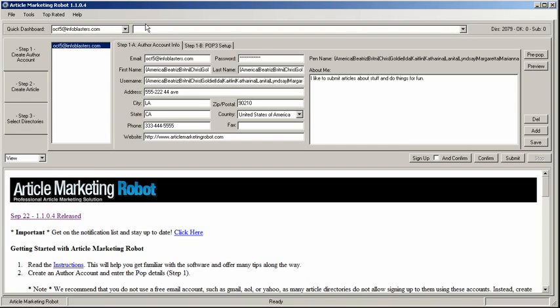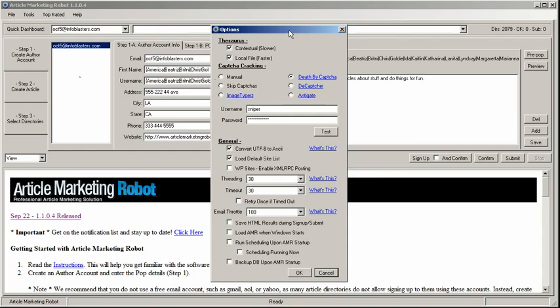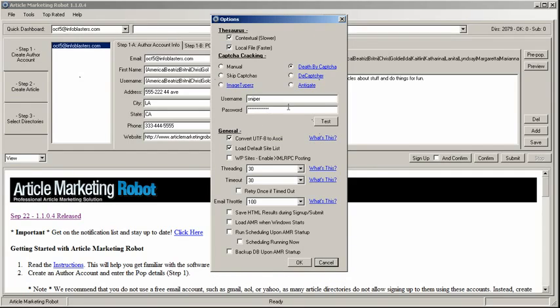So the first thing that we should do is configure our tools options, because this is where a lot of things can happen. So right here we have something called CAPTCHA cracking. A CAPTCHA, for those who don't know, is that squiggly line of text that you have to enter to prove that you're human. By default in Article Marketing Robot this is set to manual, but I have 4 CAPTCHA services encoded into the software, plus skip CAPTCHAs if you want to, so you do not have to enter that text manually.